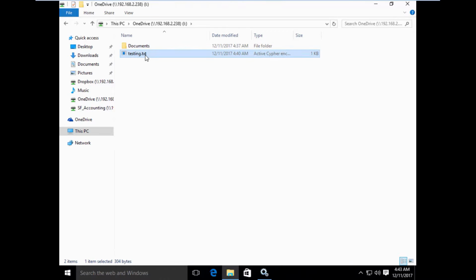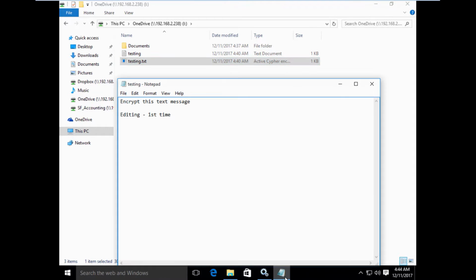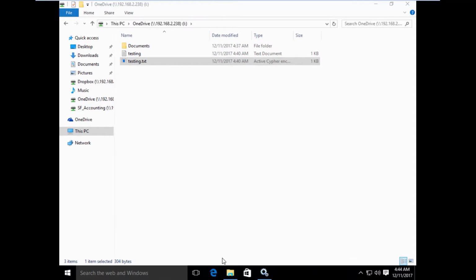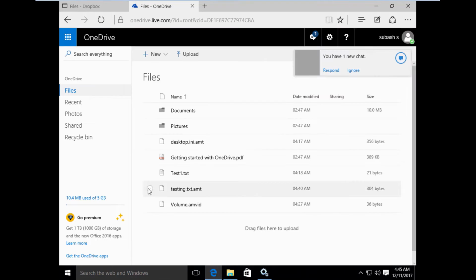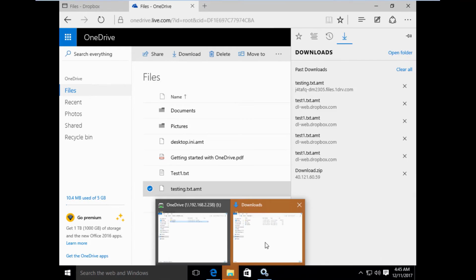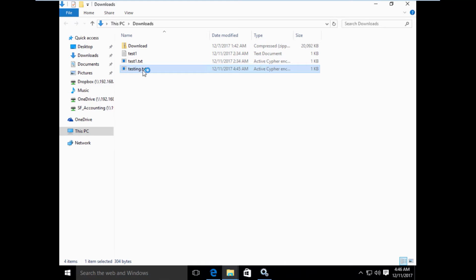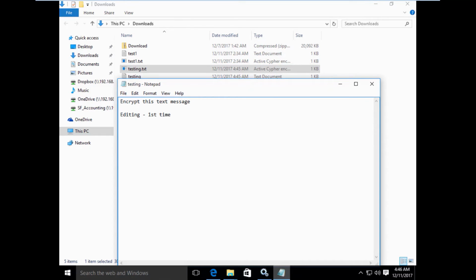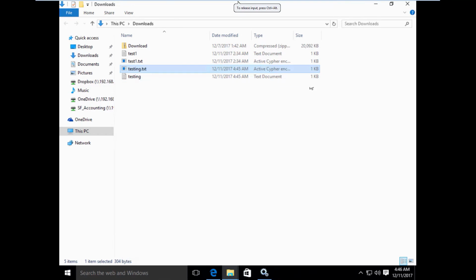Next, we'll download the encrypted document from the cloud and verify it on our local workstation. We'll log into OneDrive, select the encrypted test file, and download the file. The test file was downloaded into the Downloads folder. Now we'll verify the encrypted file and make sure it did a successful round trip. And there it is.